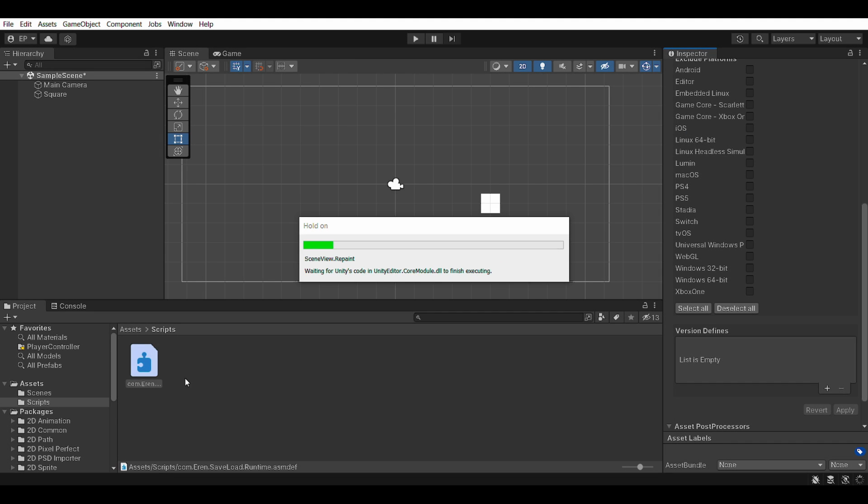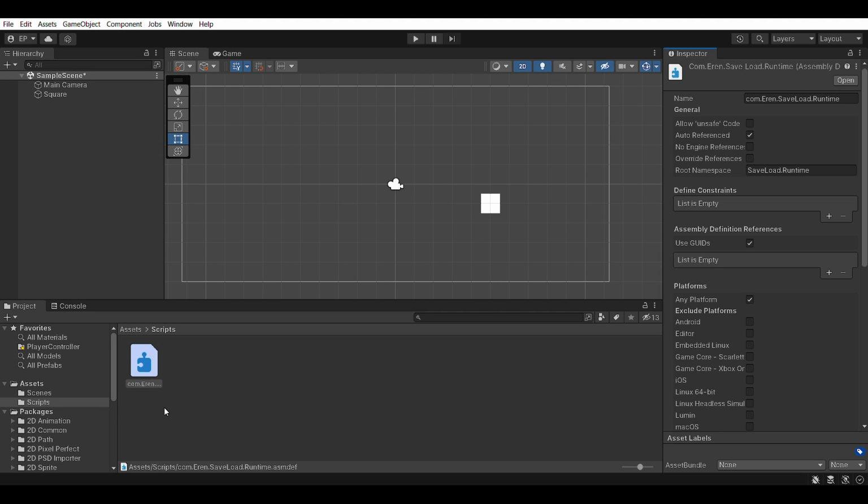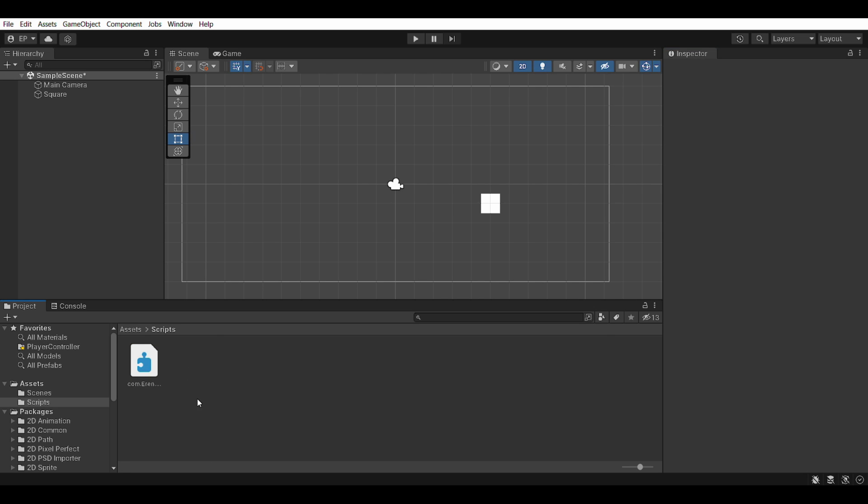If you don't know what assembly definitions do, don't worry about it. If you don't already have one in your project, you can skip this step. This is just what I like to do because it's good practice.